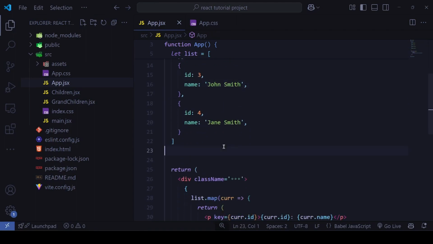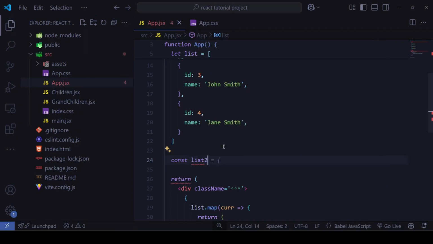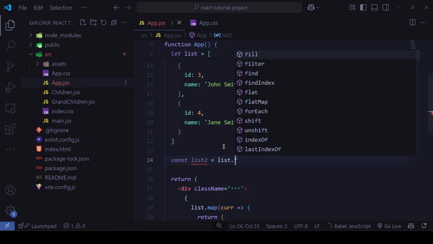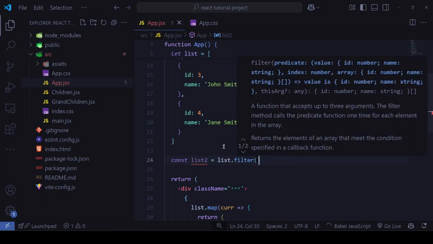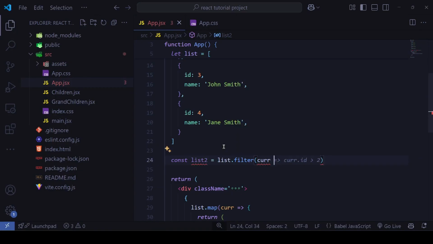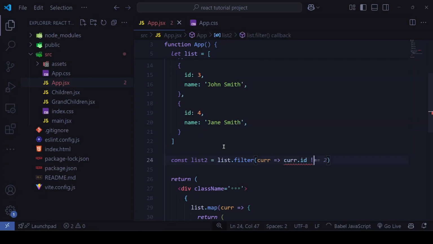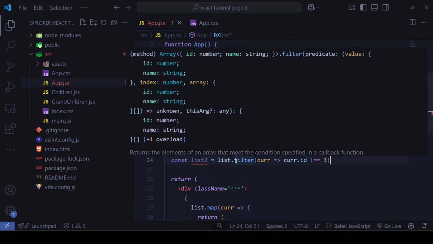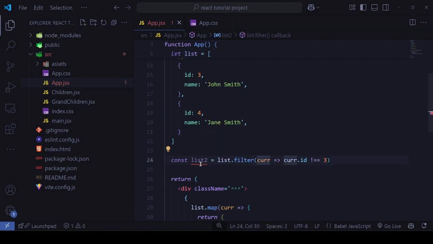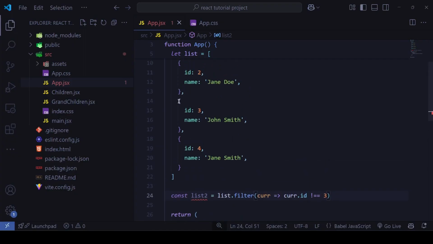So what I will do is make another list, which will be list.filter, and it will return a Boolean value for the current element: the ID should not be equal to 3. As I have already told you, the filter method returns an array. So now we will have a list 2, and inside this list 2 we have filtered out the previous list, excluding the elements which have the ID as 3. There is only one such element, so John Smith will be excluded.